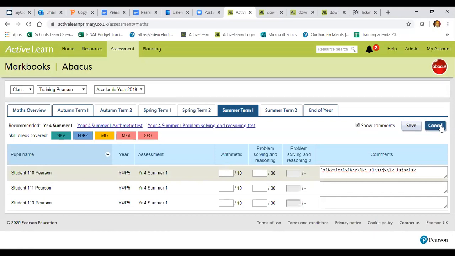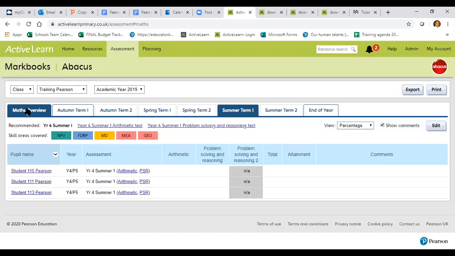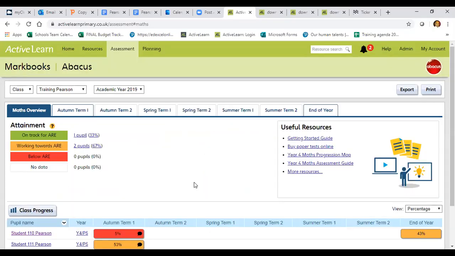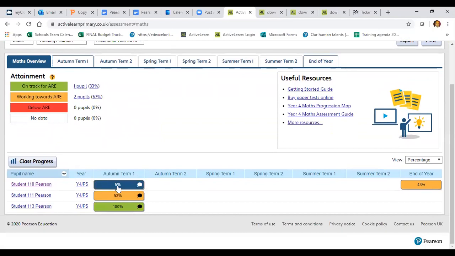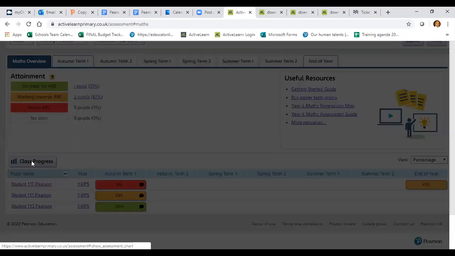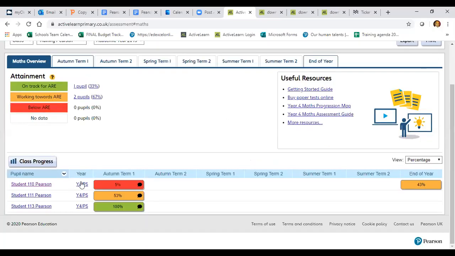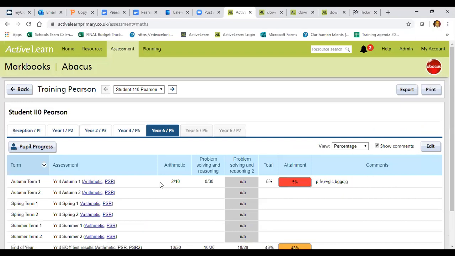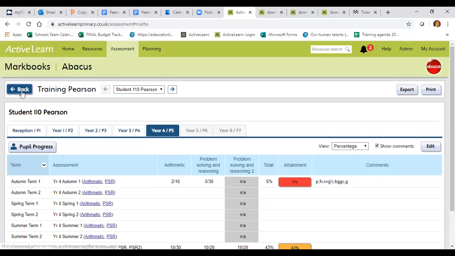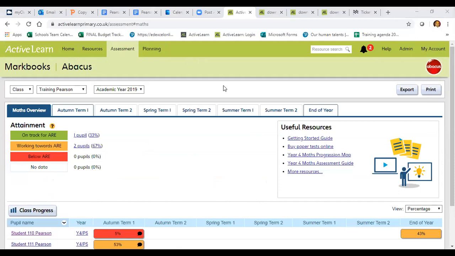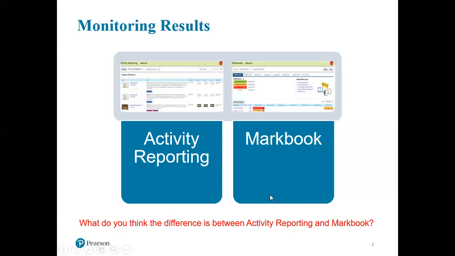This is each term separately. I'm not going to save it at the moment. And then you have the math overview of the whole year. In this math overview, it gives you a breakdown of the attainment. And then when you enter the marks, it gives you the attainment for each student. And then here you have the useful resources that you can refer back to in terms of assessment and progression maps. I can check the graphs. I can download them. And if I want, I can go to each student separately and check their own results. So this is in general. Let me go back. This is the difference between the activity reporting and the markbook.